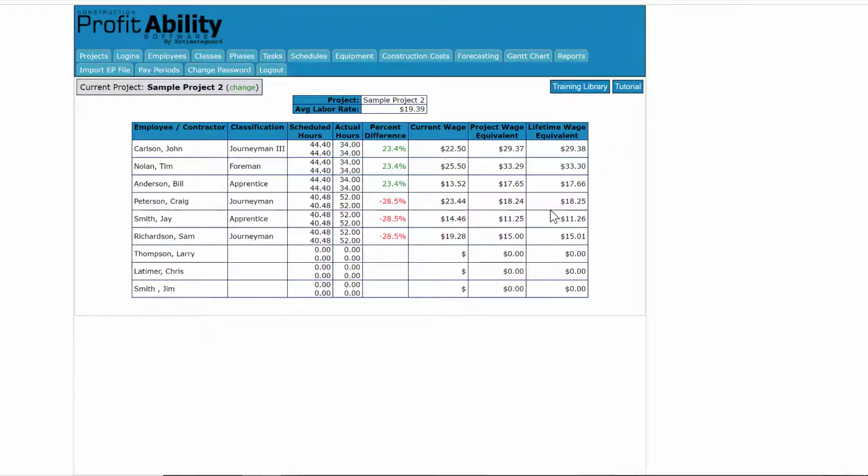But you can also see down here, this person, Craig Peterson, is currently being paid $23.44 an hour. On group of tasks, he actually only earned $18.24 an hour. So this just gives you an idea of how your employees are performing. Generally, when people start using this software on a project, they find out that their wages within their company are out of whack. Could be either way. Could be way underpaid, could be way overpaid. Just depends on the individual and who their friends are. But this will give you an idea of what they're capable of.